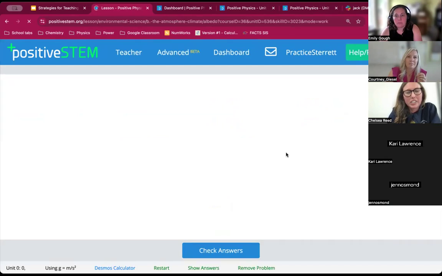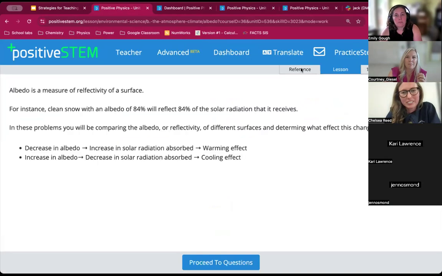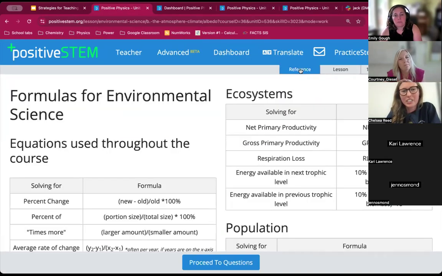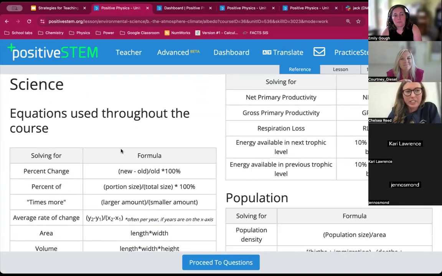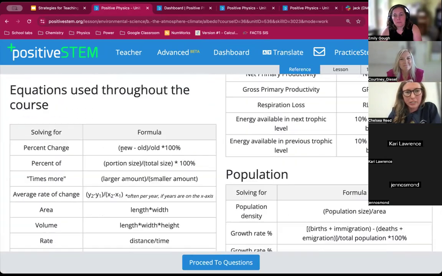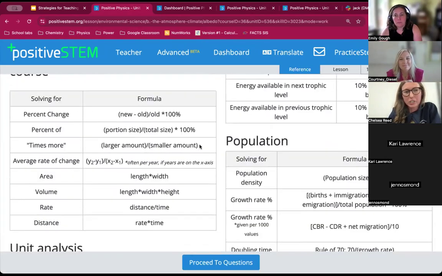and then also I just added today this reference page. So hopefully this adds, yeah. So I added this reference page that you guys can see with all the different equations that we use throughout the course in one place. And so this will come up for all of the lessons. So we're going to do some percent change problems, which is new minus old over old.